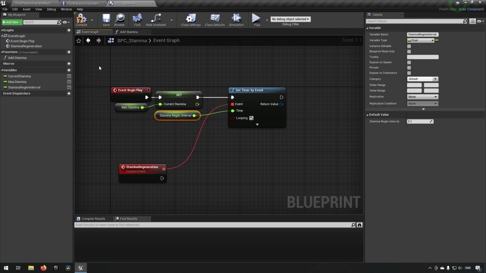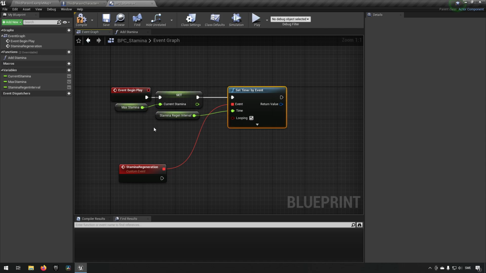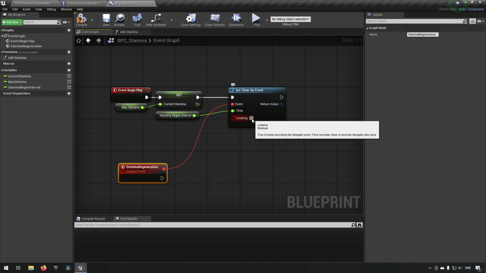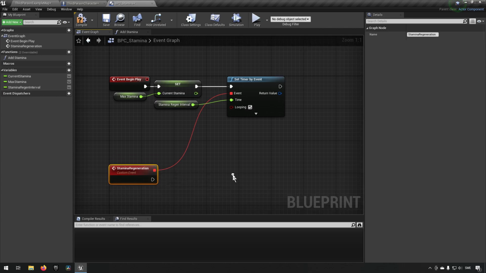So what we have done now is we have said that at the beginning of the play, we want to create a timer for an event. So every 0.1 seconds, we want this event to be called, looping. So this will then be the event that actually handles the functionality for the regeneration.